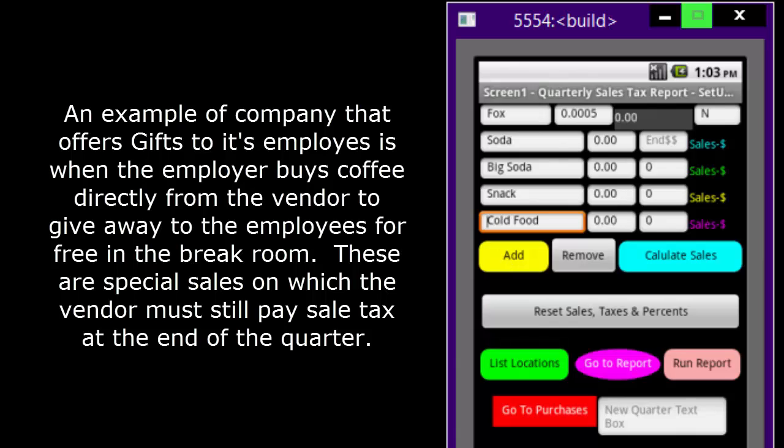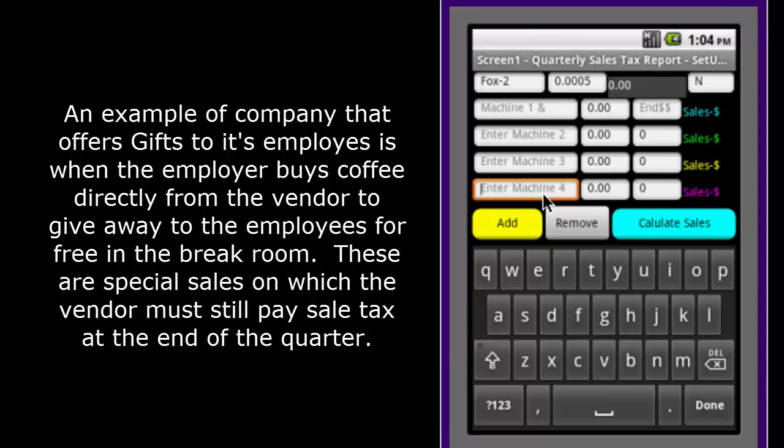But what if a company wanted more than 4 machines? For example, let's say that the Fox Theater wanted 5 machines. You would enter the 5th machine with a new name for location, Fox 2, with the same tax rate, 5%, the same value in the gifts field, N for no gifts, and it's 1 machine.